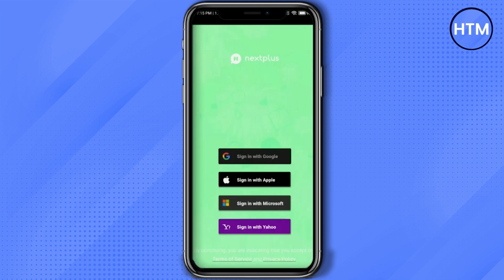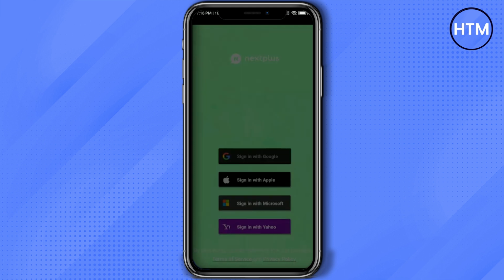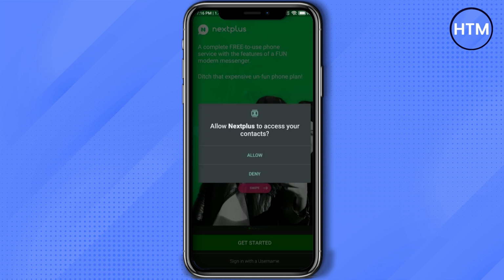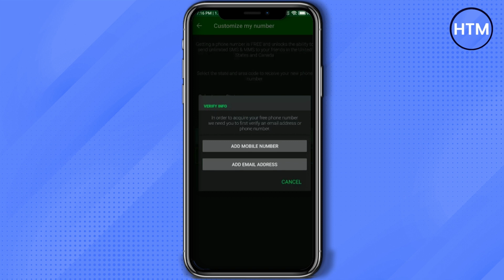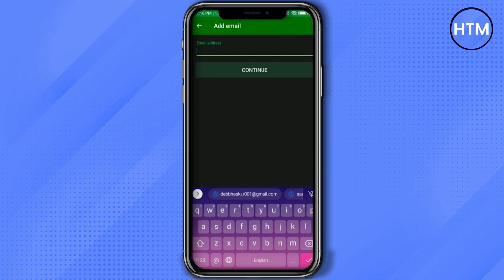And then just simply create an account using Google, Apple, Microsoft or Yahoo, whichever you may prefer. Then just simply choose one of them. Then just simply create an account with a Gmail ID or any different ID you may prefer. Then again it will ask for a few permissions, just simply allow them. Now over here just simply click on add email address. Now enter the same email address that you chose to log in. Then click continue.